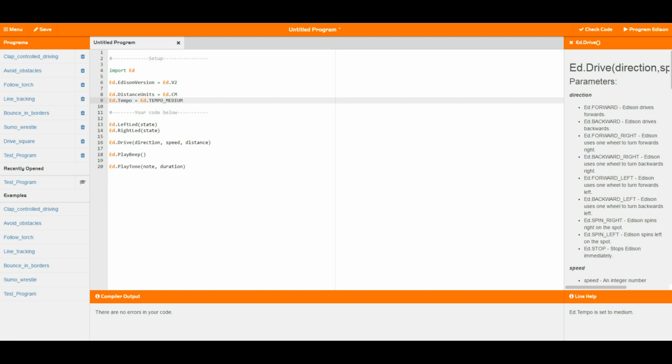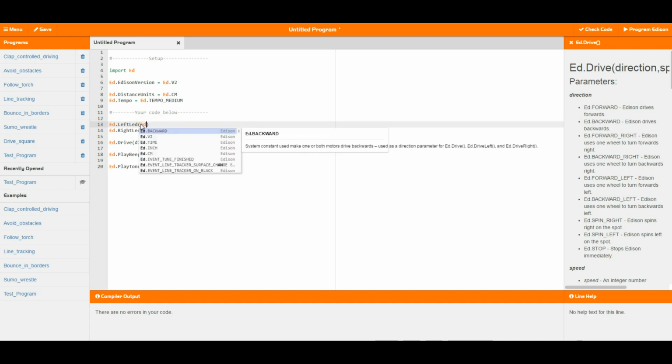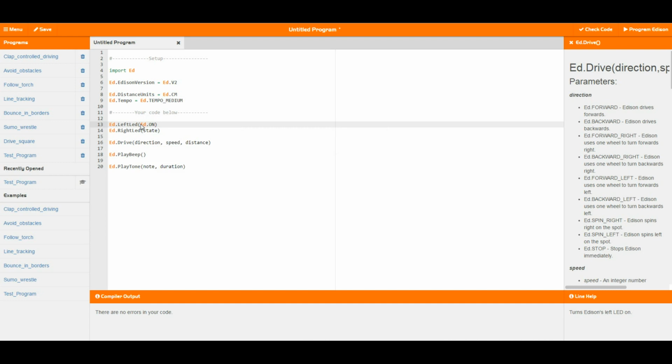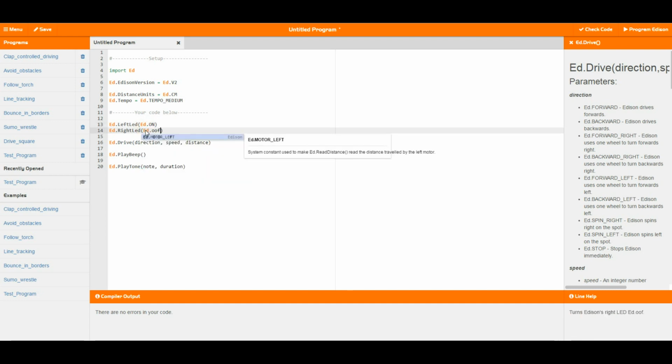So the next thing we're going to look at is the basic functions for Edison to get the outputs moving and get Edison actually doing things. So we're going to start with the left and right LED. So these have one input to their function, which is going to either be an on or an off. So we just go into here and go ed.on. That will turn the left LED on, and then we're going to make sure that the right LED is off by turning that off. Here we go, just like that. So we've got left LED on, right LED off.